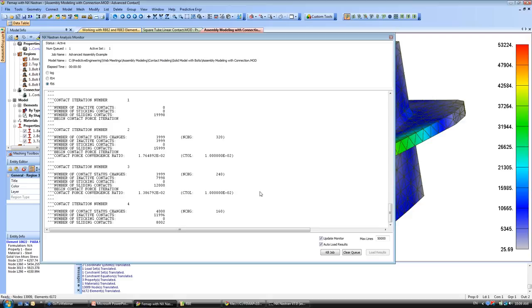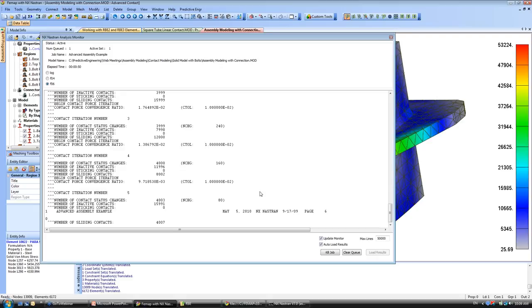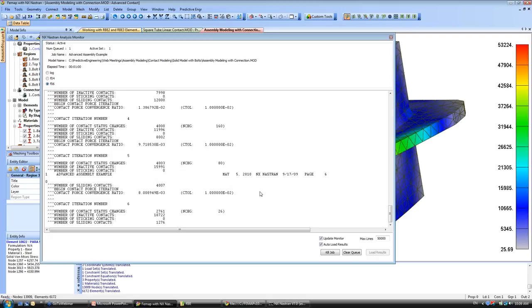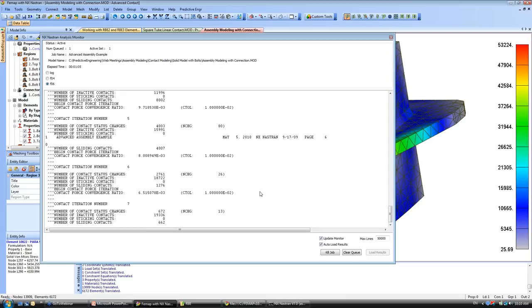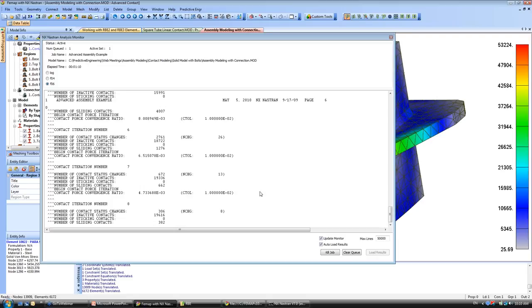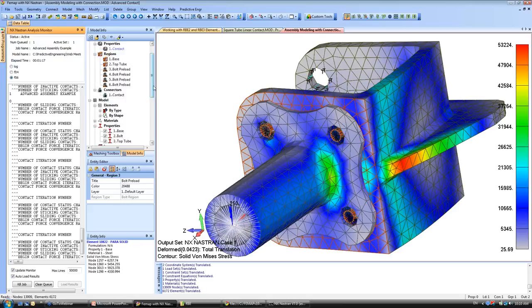And behind the scenes, what it's doing is it doesn't just go boom, 1,000 pounds. It starts out with a spring. It puts numerically a spring where the bolt is sitting. And it tries to calculate the right stiffness for the bolt. And it uses a bolt factor. Sometimes it works great. Sometimes it struggles, and it may not work.